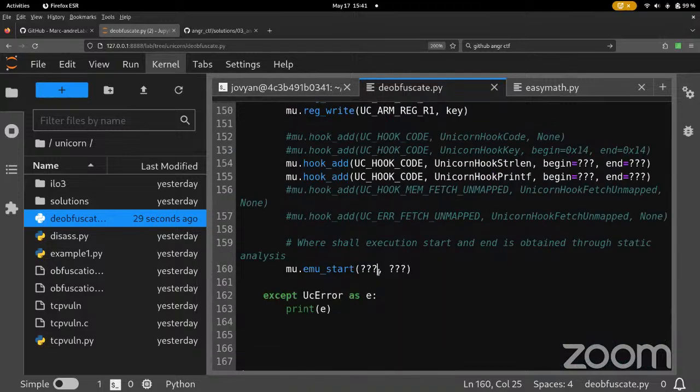So we'll go through the Unicorn machine state part, and then if we run the deobfuscate.py script, you should see we'll get the key, then use that key to decipher the entire plain text. And perhaps I'll go through the conclusion afterwards.